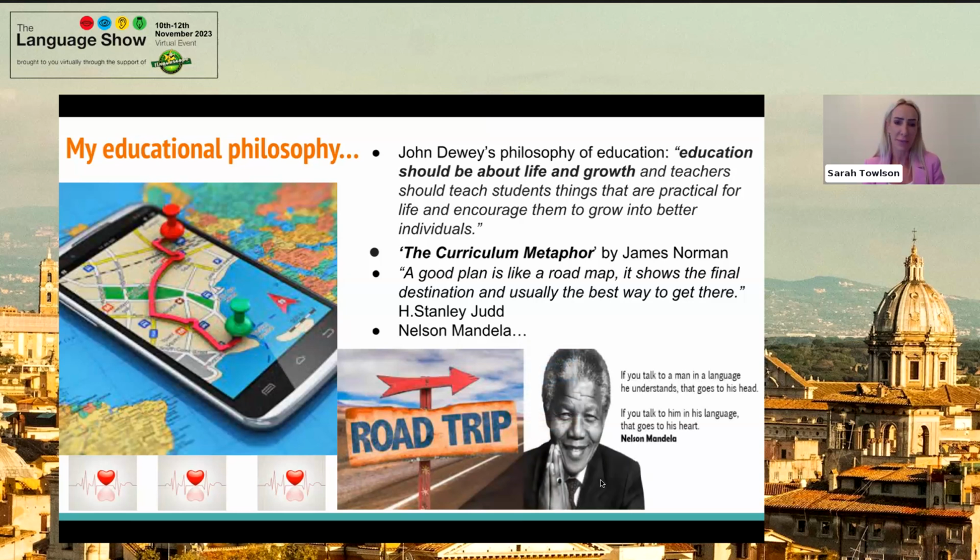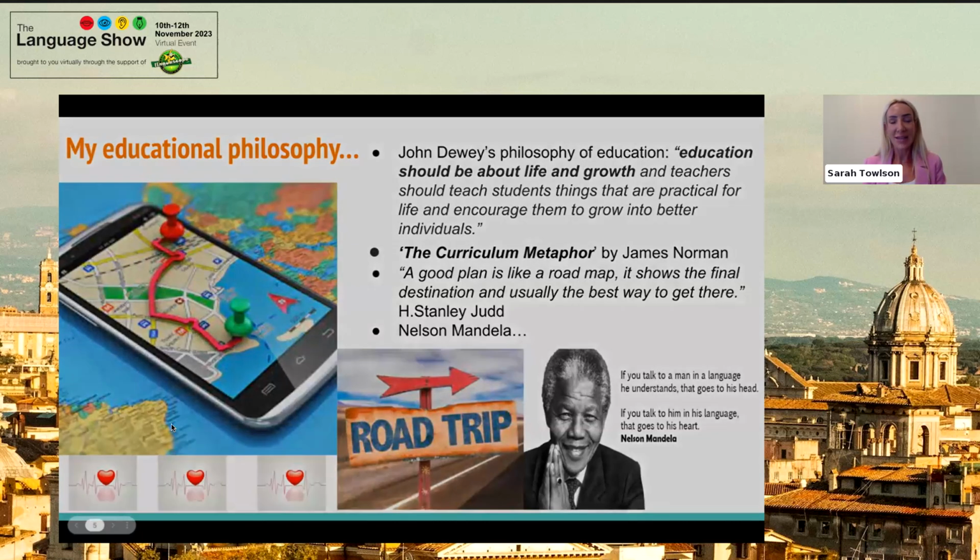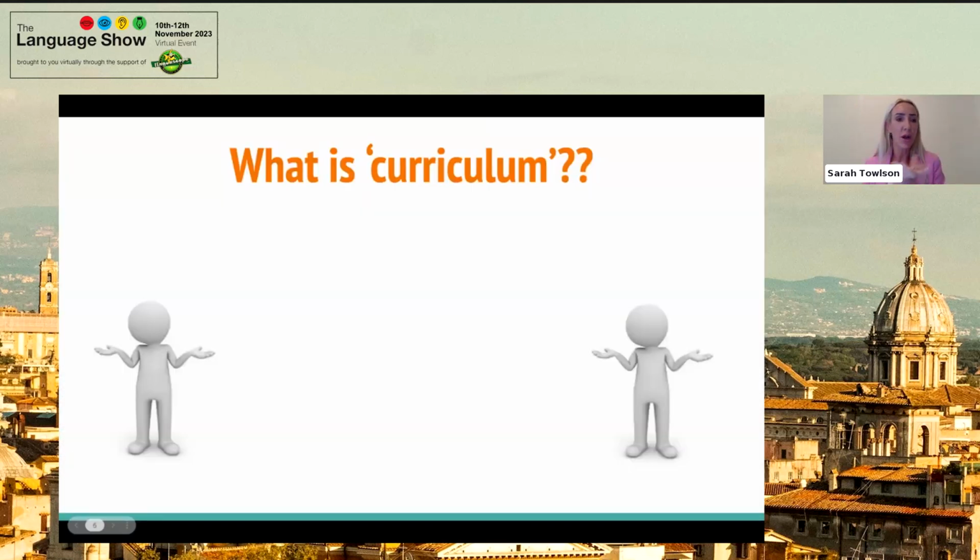And that's my all-time classic that I wanted to share with you as a language teacher and a linguist as well. And I'm sure you've seen that quote before from the legend that was Nelson Mandela. Yes, great metaphor. It is. Perfect. Okay, so we wanted to start off then today with what is curriculum.